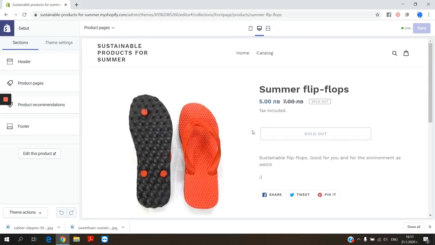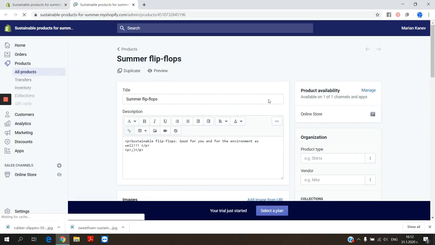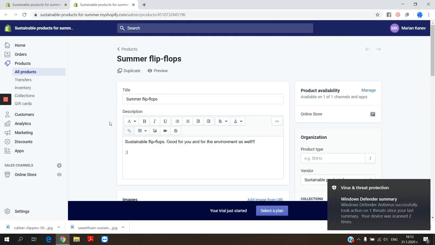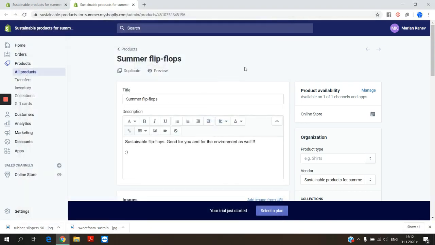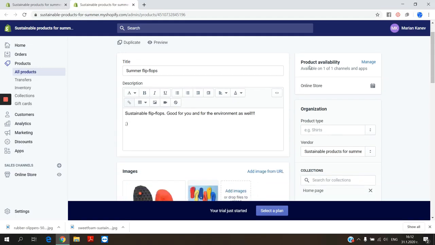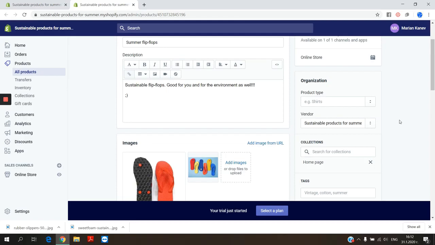At the moment, Shopify tells me that this product is being sold out. So we have to edit this product's availability. Let's click on edit this product button. Shopify takes us to the back office and here we can indicate how many of these products we have for sale.